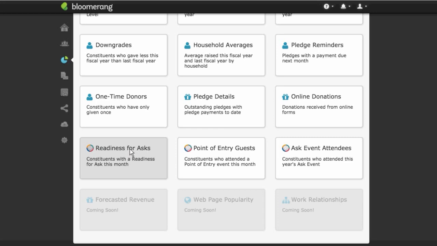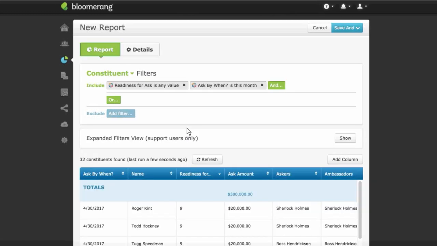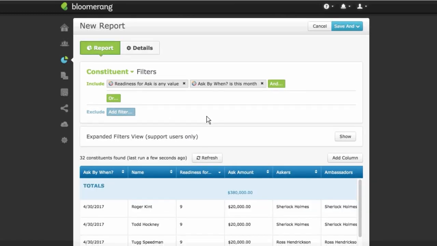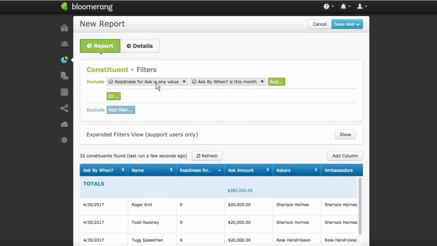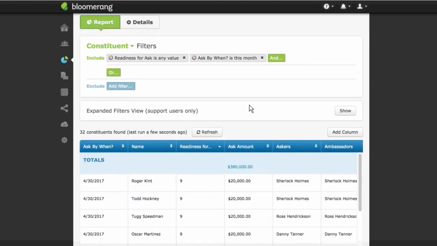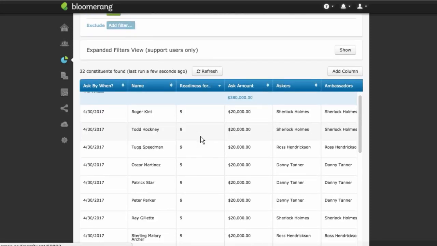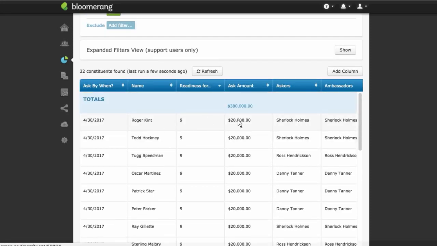So the first one that we're going to take a look at is this readiness for asks, and this is based off of the next 10 asks report. So if I go ahead and run this, click on the template, it's automatically going to render, because we have filters in here with the readiness for ask is any value and ask by when is this month. So in this Bloomerang database specifically, I already had several constituents with asks in the month of April.